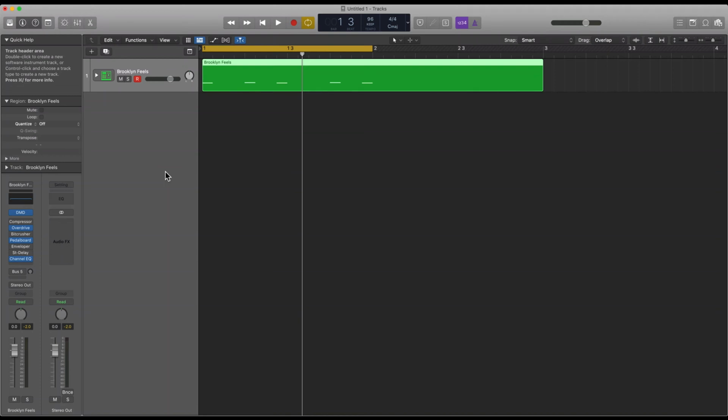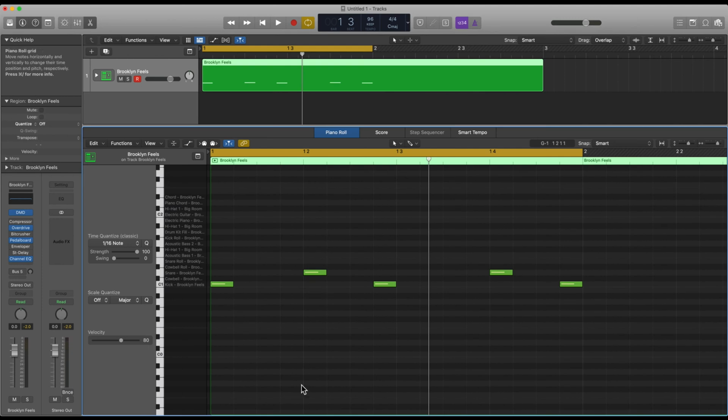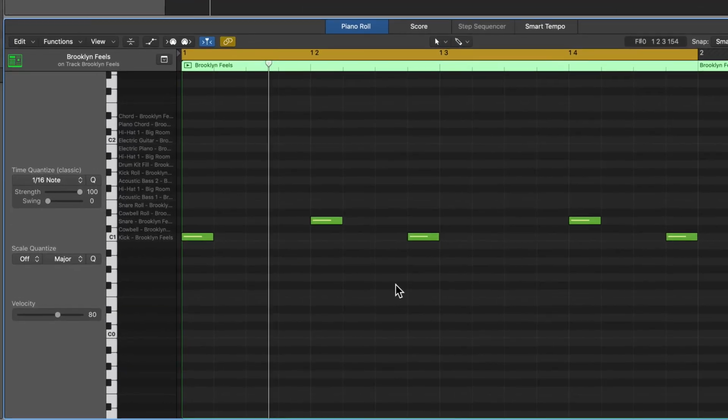So let's take a look at how we can create different swing patterns in Logic Pro X. I have this basic pattern already sequenced in. It's just a kick and snare part.